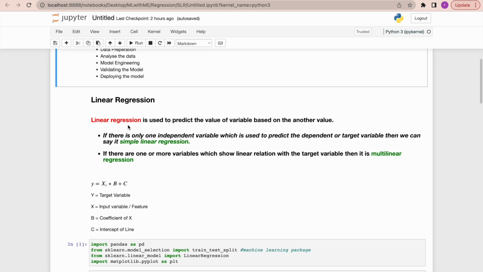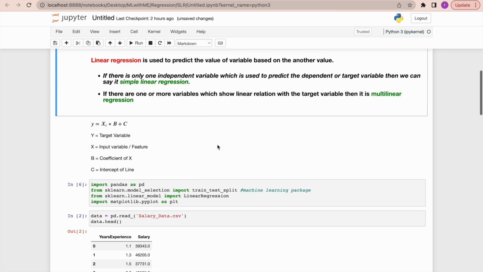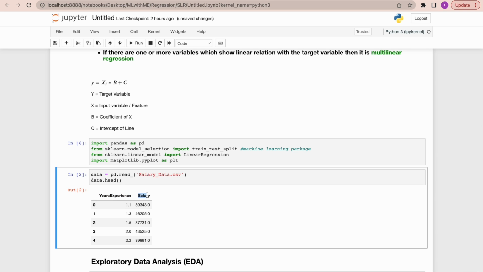So let's get started with linear regression. Linear regression is used to predict the value of a variable based on other values. In this video, I have taken an example data set from Kaggle. It's salary data. We only have two columns in it. One is years of experience and the other is salary. So in this video, we'll try to predict the salary from years of experience using linear regression.